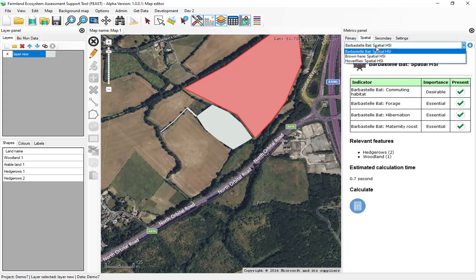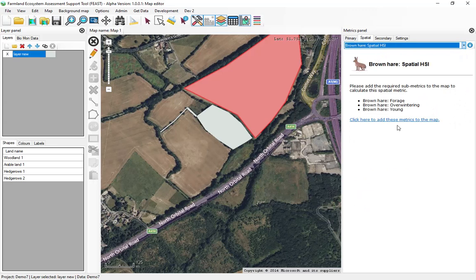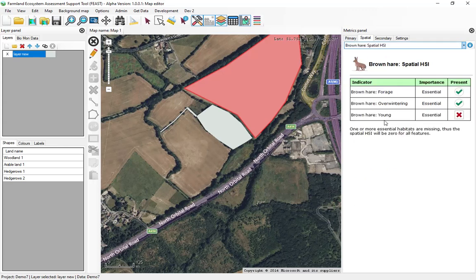If we then come to something like the brown hare, we'll repeat the process. In this instance, it's saying actually, no, we're missing some essential habitats for young hares, so that's missing. So we can't actually do a spatial habitat suitability calculation for brown hares. There's no point, it's missing fundamental habitats.